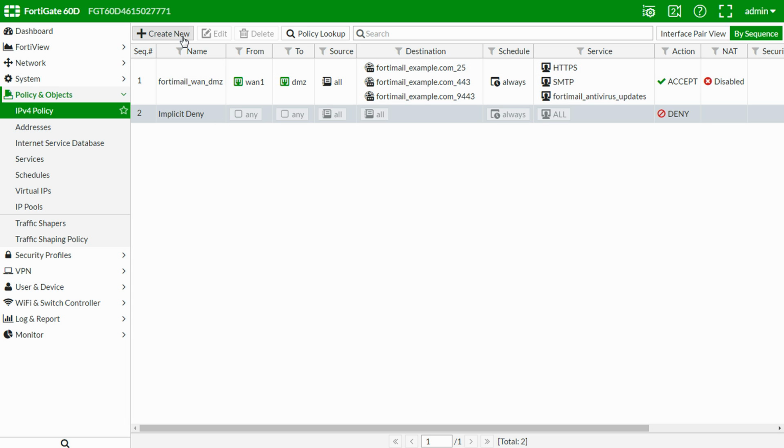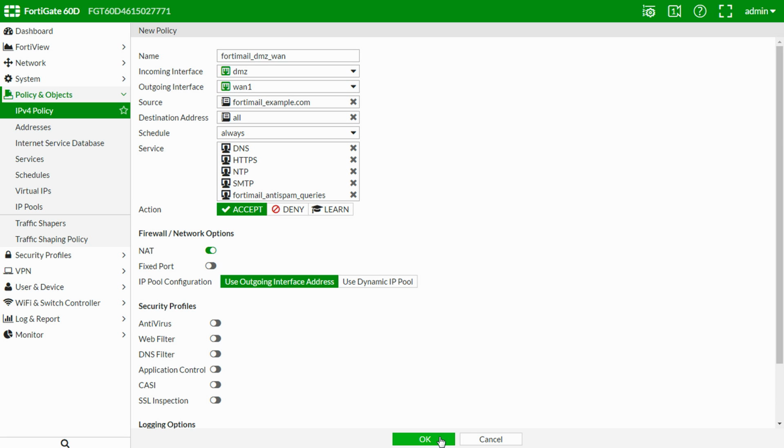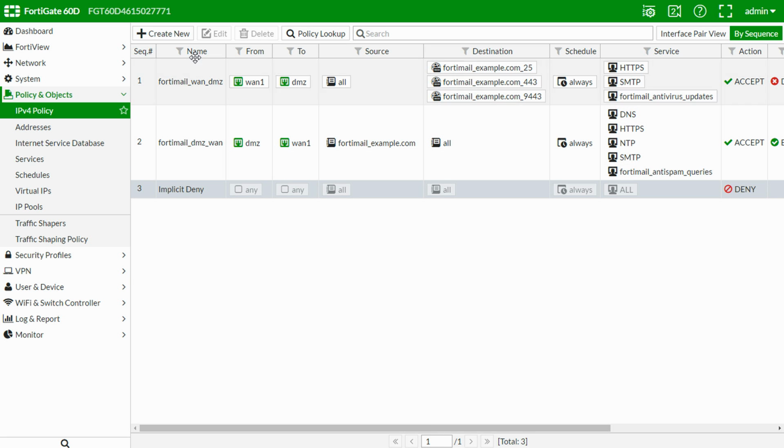Click Create New. The second policy will allow our DMZ'd FortiMail to send traffic outside of our network. Enter in an appropriate name, select the incoming interface as DMZ, select the outgoing interface as WAN1. Our source is going to be the FortiMail address, our destination address is going to be all, and our allowable services need to be SMTP, HTTPS, NTP, DNS, and the FortiMail anti-spam service we created. Once finished, click OK. Click Create New.